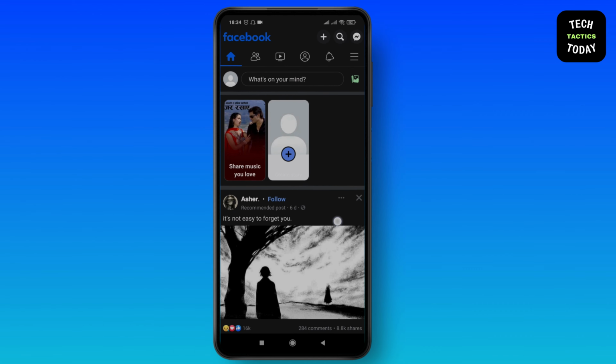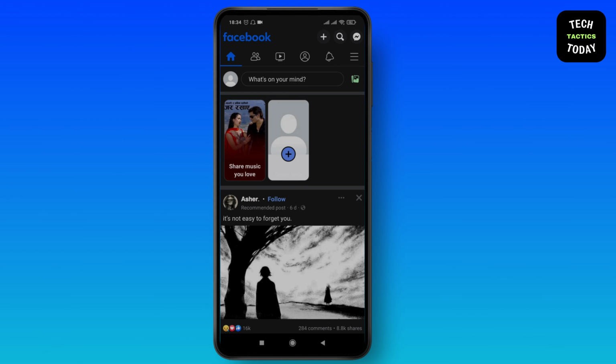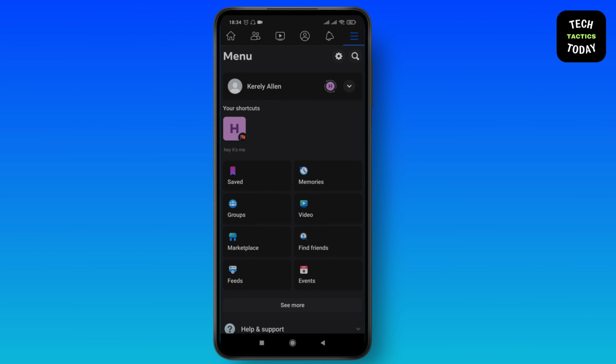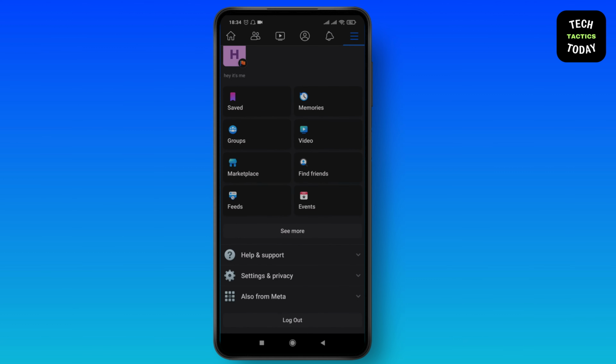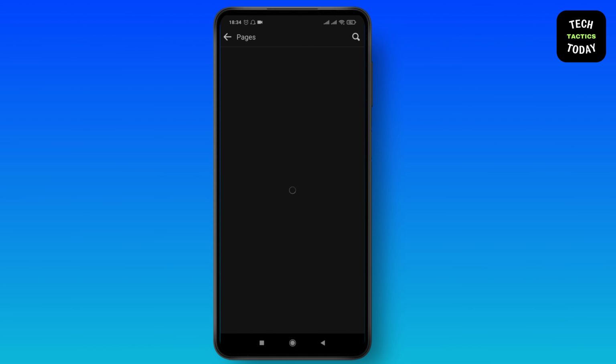First of all, what you have to do is log into your Facebook account. So I have here logged into my Facebook account. Now on the top right corner, tap on these three horizontal lines and here tap on see more. Tap on pages. Here you will find your page.